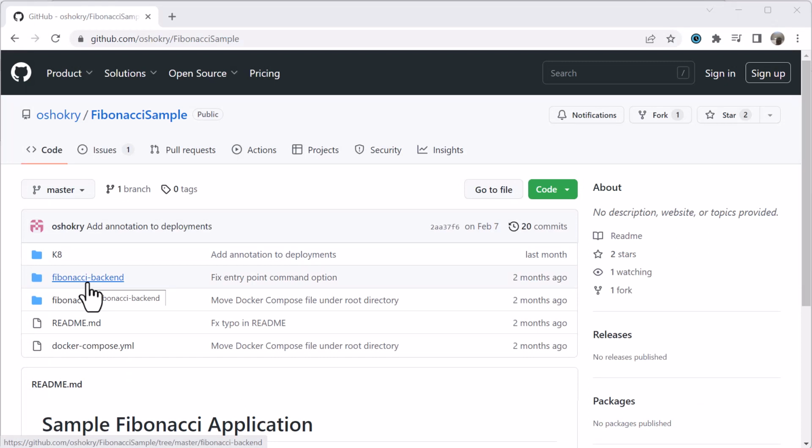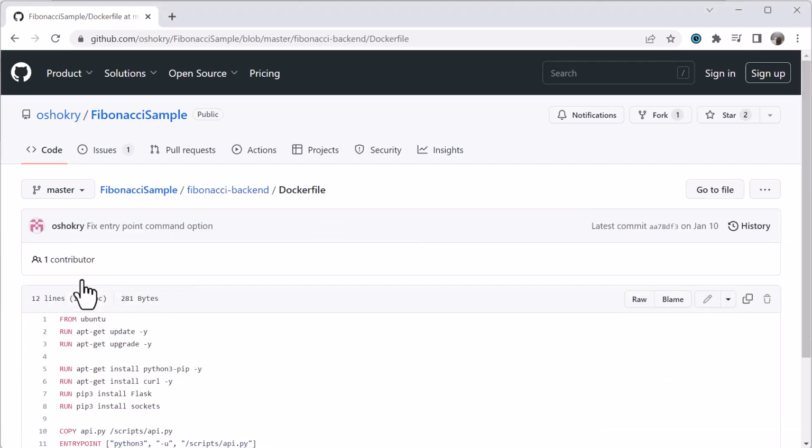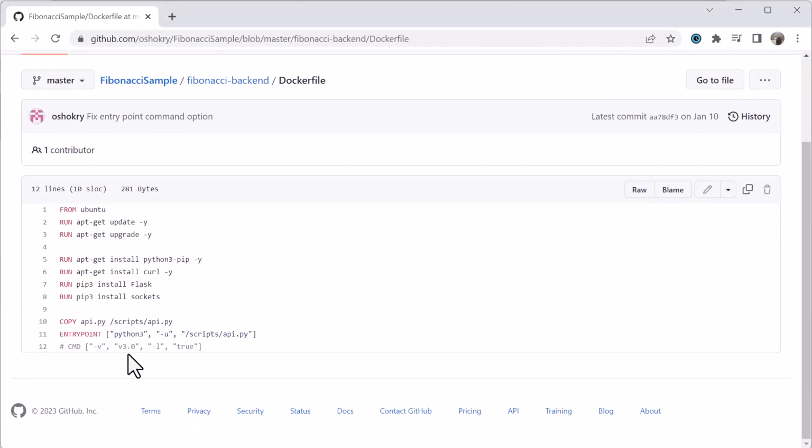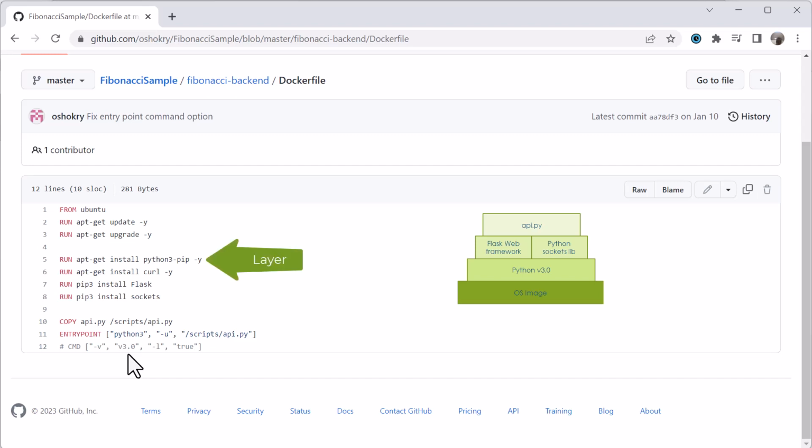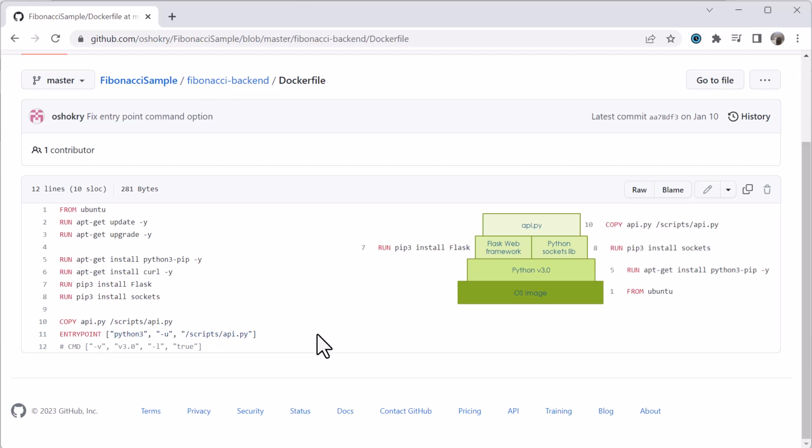Let's take a look at the Dockerfile for the REST API server in the Fibonacci backend. Each line in the Dockerfile is an instruction to add a feature to the Docker image. In Docker terminology, each line adds a layer to the image. This is how we build a software stack into a Docker container, one layer at a time. Note that the Dockerfile builds the software stack from the bottom up.